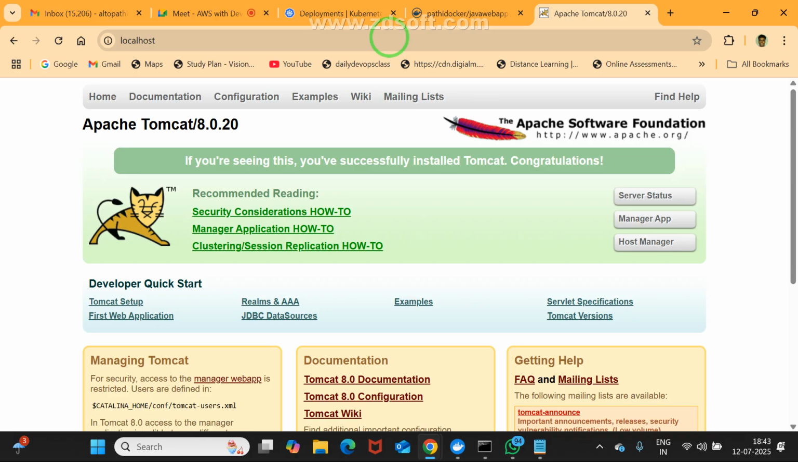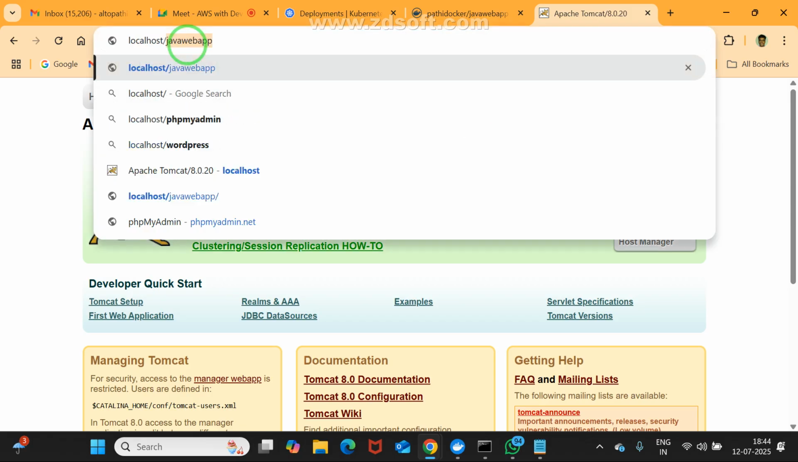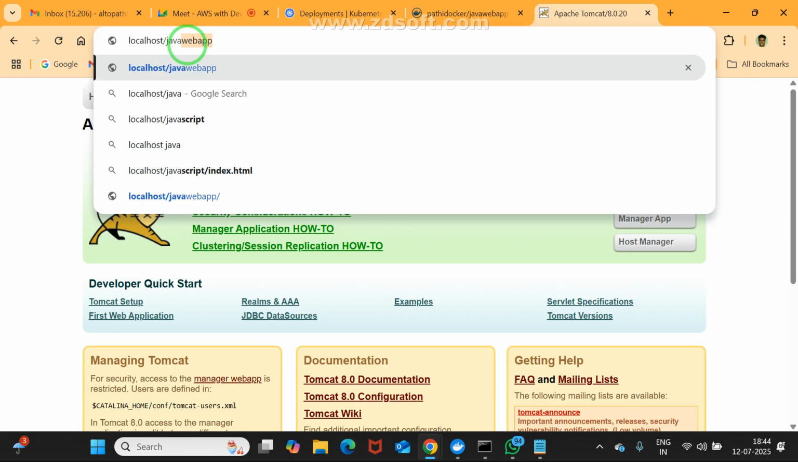See, any Java-based application must contain a context path. Even I may show you in front of you how to get the context path. Localhost slash java. What is the name of the image? Java Web API.